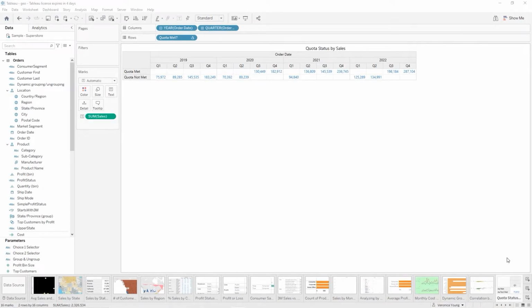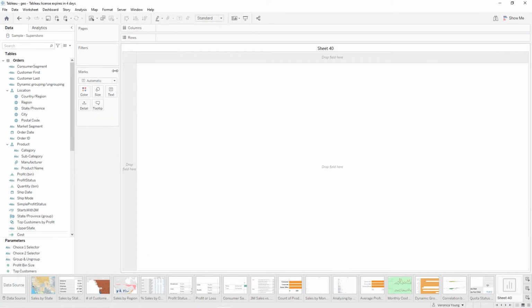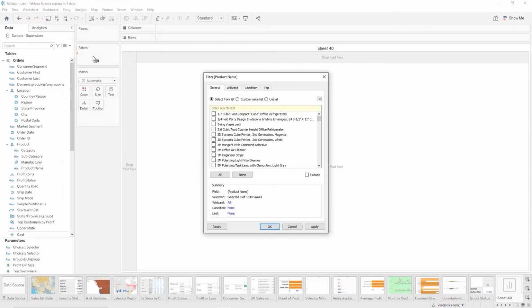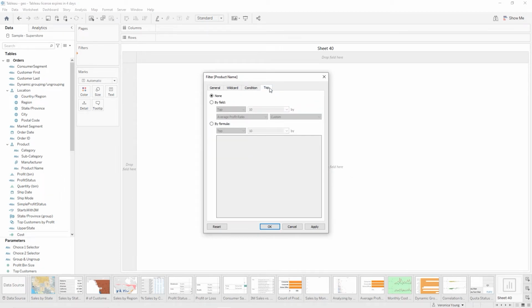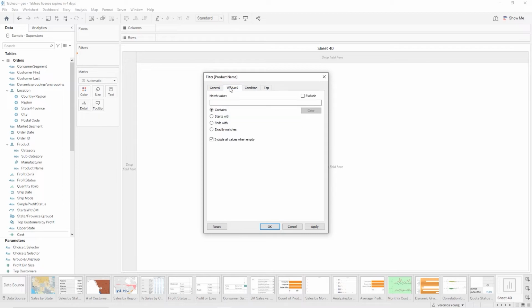Okay, so we're going to create more filters now. Let's go ahead and bring up a new sheet for this. And we're going to drag product name to the filter shelf. And we've already done general filtering. We did a top filter. We're going to do a wildcard filter now. So in the match value box, we're going to type ACCO. Now at this point, we could exclude it, so all other product names that don't match that wildcard will come up, but we're not going to exclude it.